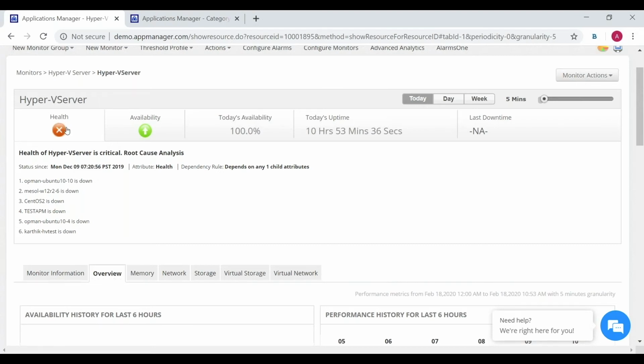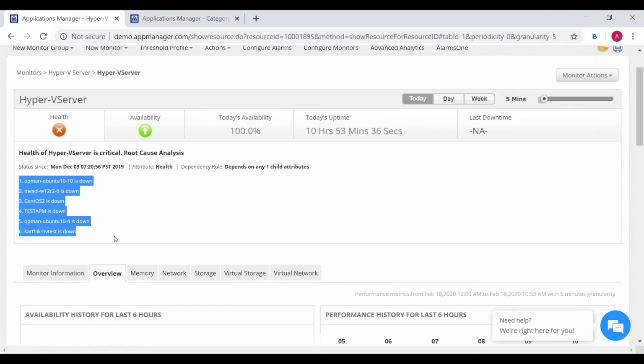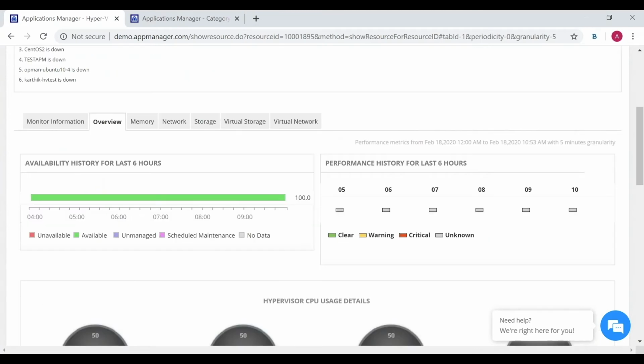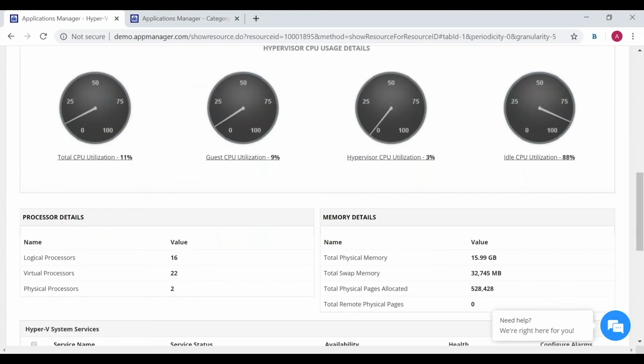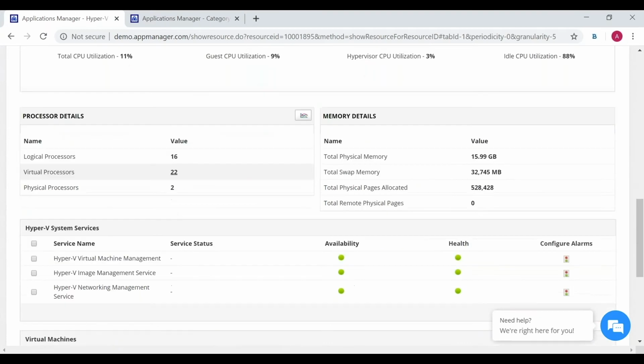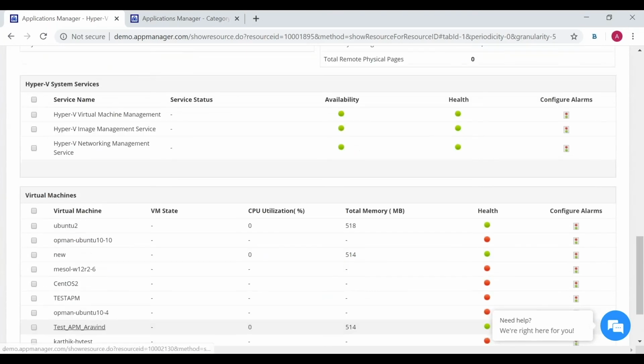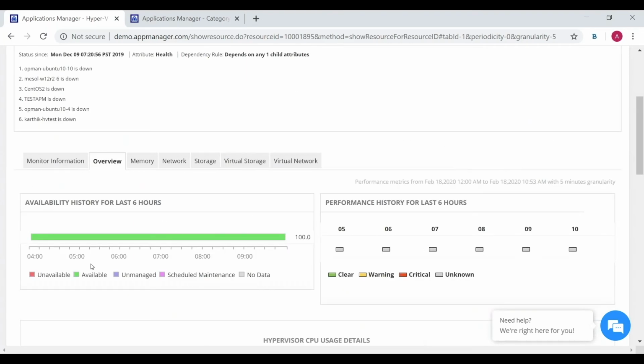Right here, the Hyper-V server has its health in a negative state, and we can see right from the overview tab the root cause of this particular problem and why exactly the health of this Hyper-V instance is critical. So it tells us the underlying components, the underlying services that are down, which have in turn resulted in the health of the Hyper-V server being down. And here we see similar metrics that we saw for the servers, the processor detail, the system services, and the different virtual machine instances in this particular server.